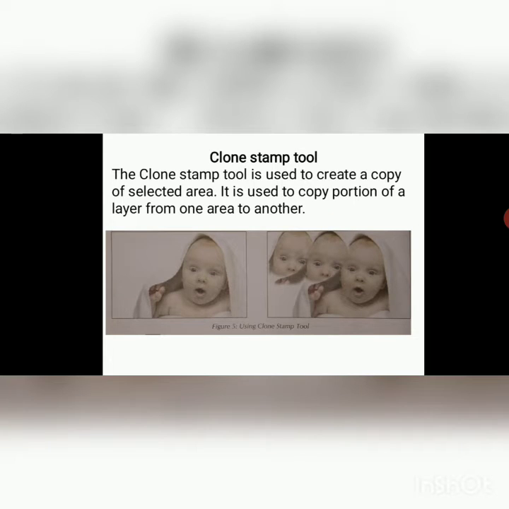Clone stamp tool. By the clone stamp tool, you can create a clone of an original image. In the first picture, there is one baby, and in the second picture there are 3 babies. So this is made by using the clone stamp tool. The clone stamp tool is used to create a copy of a selected area. It is used to copy a portion of a layer from one area to another area. So how to do it? Let's see.